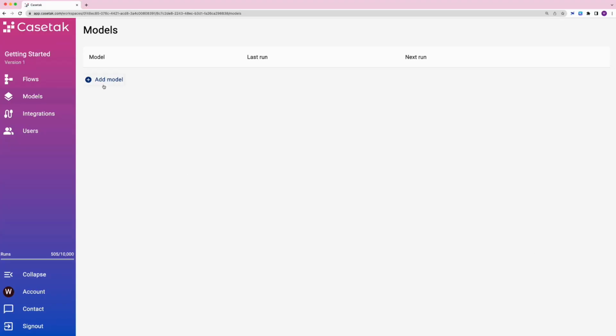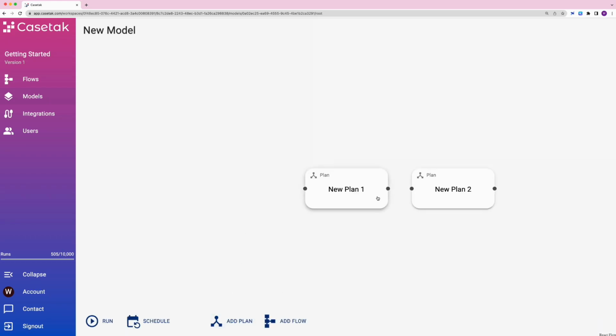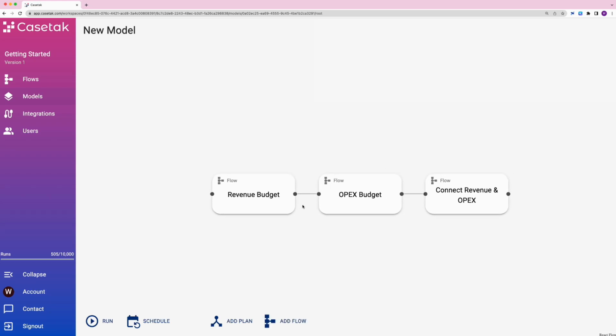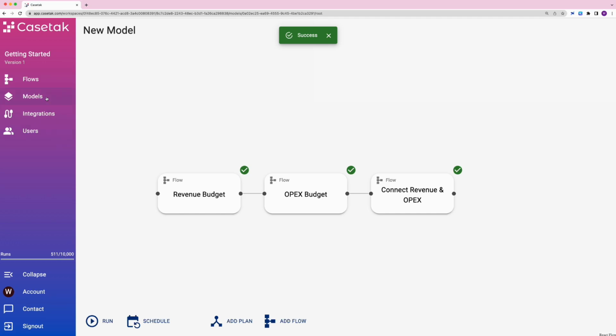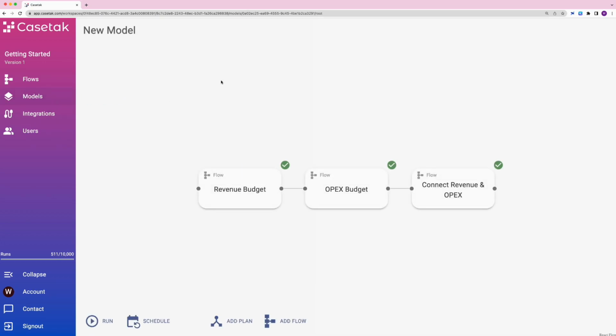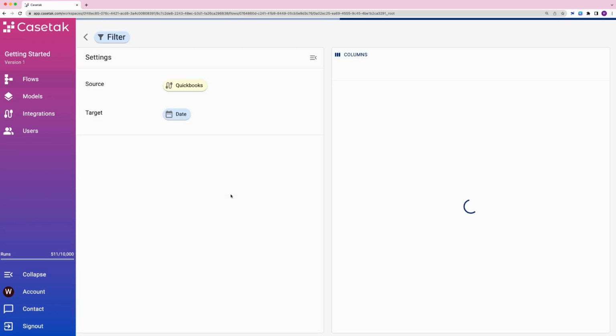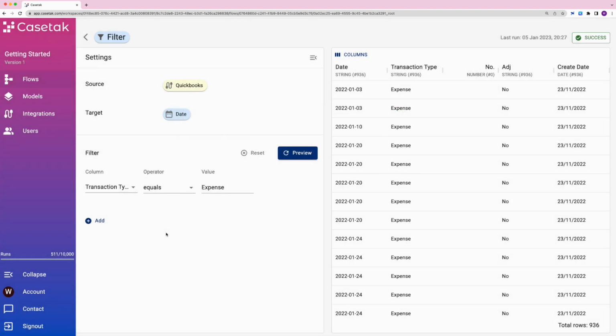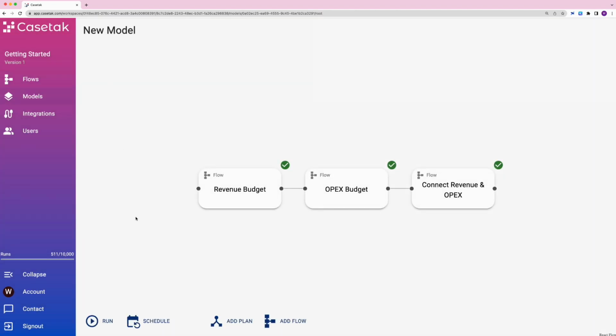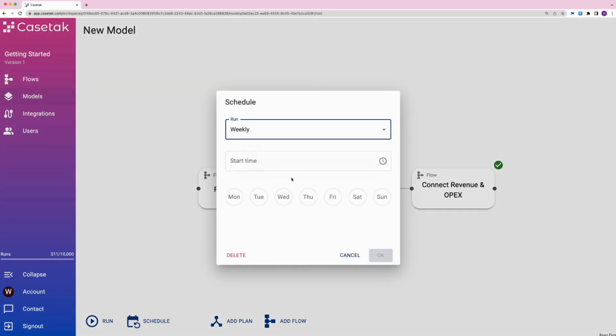Now that we have three flows, we can connect them and build our model. We can either add a plan, which serves as a folder, for example, for flows in different legal entities, or in this case, directly add flows. By connecting them, Casetak will run the flows in the respective order. The update status will be shown at Model Overview, as well as in each transformation node. We can also set a schedule for the model to run automatically for future updates.